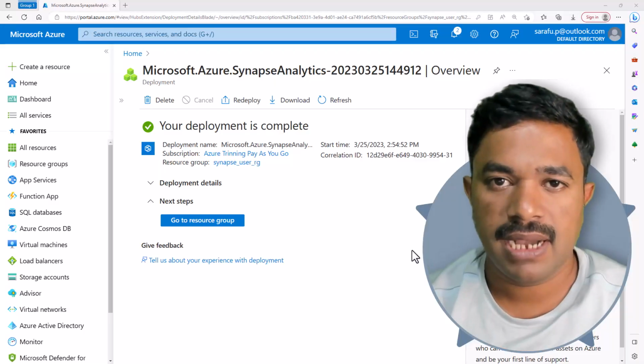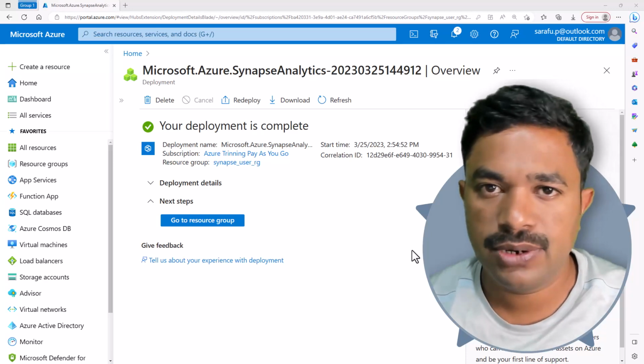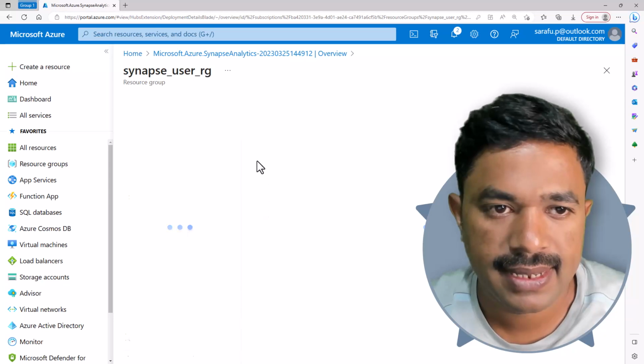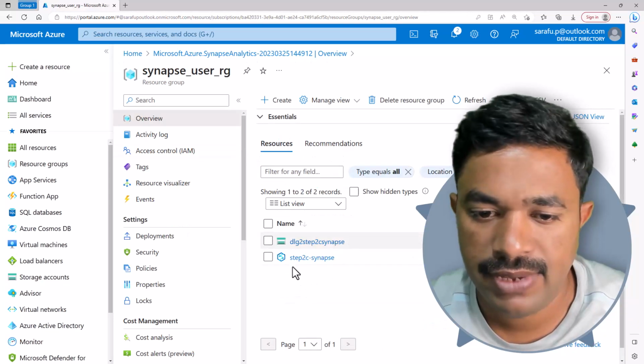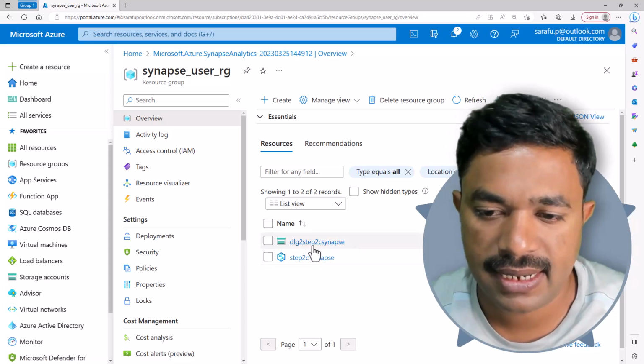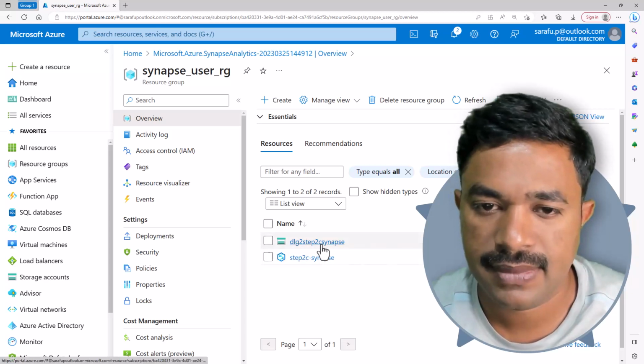Hello, welcome back. Our deployment has been completed and it took around 4 minutes. Now let's go to resource. And you could see we have Azure Synapse Workspace and a data lake storage account.